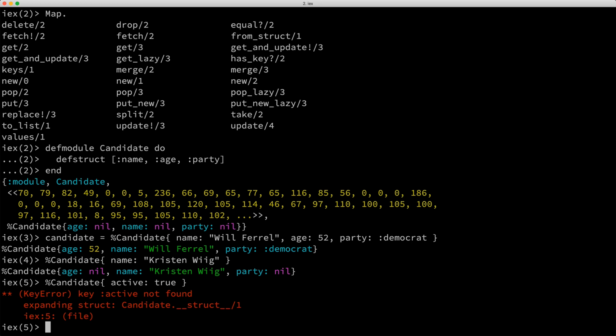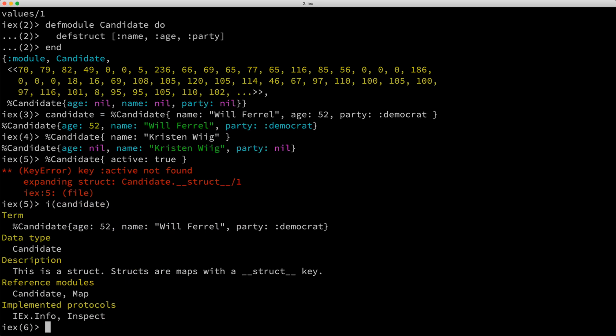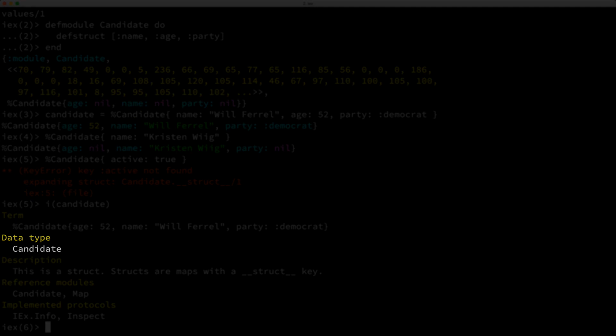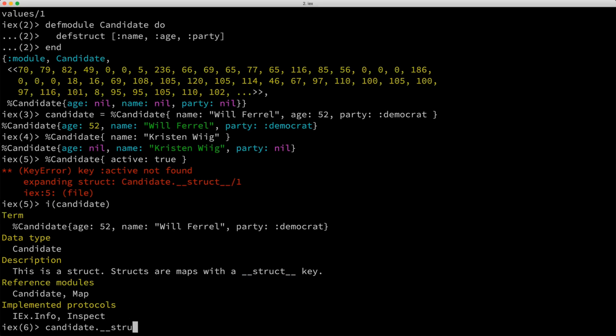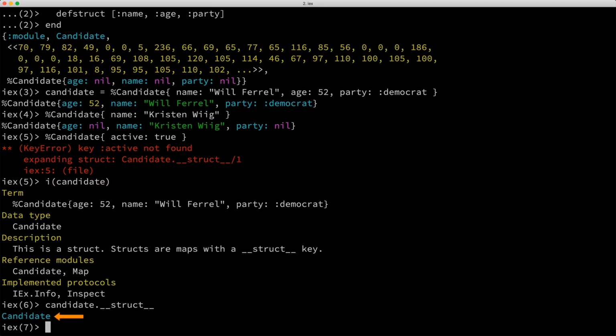Let's use the iHelper to take a closer look at our struct. So I'll key I, then I'll pass in the variable candidate. Okay, well, the data type is defined as a candidate type, which, as you can see in the description, is a struct. Now, one of the big differences between a struct and a map is that structs have a special struct key or field, which you can see here, whose value is just the identifier candidate.